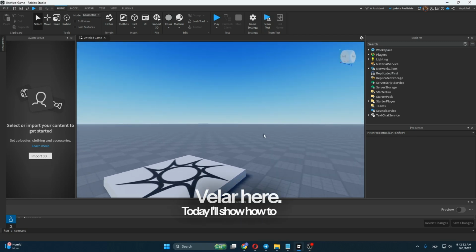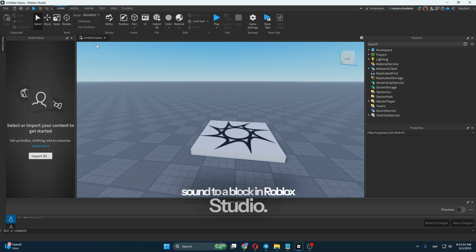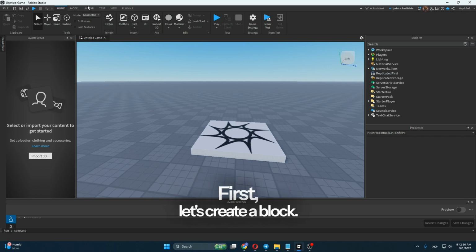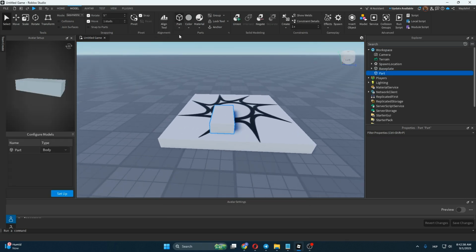Today I'll show how to add sound to a block in Roblox Studio. First, let's create a block. Here it is.